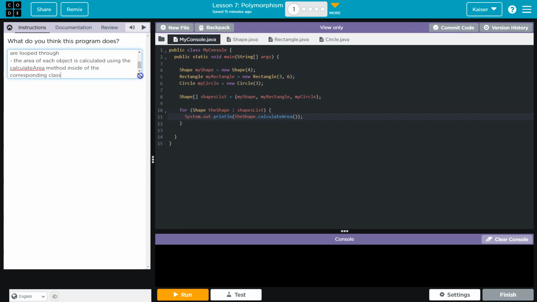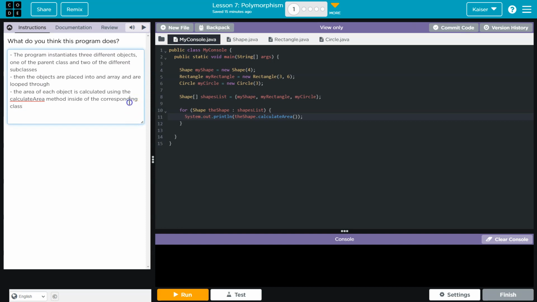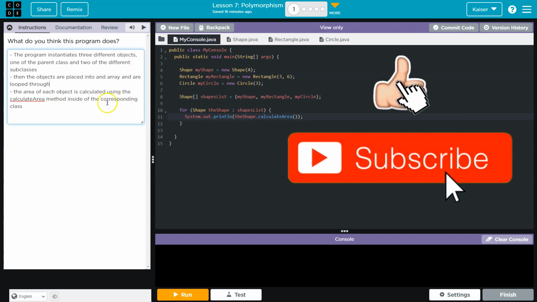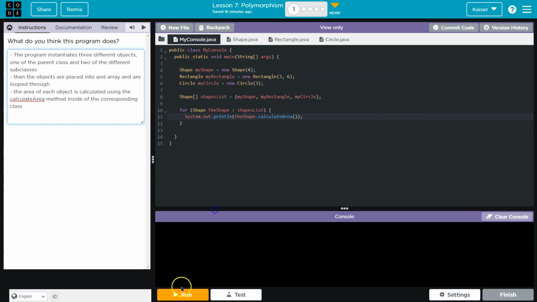So, some brief notes. Again, we should always be using our own words. These are just thoughts. And you want to be careful, too, in making sure that you understand this. Understanding this is being able to explain it. So, really, this is going to be an important concept. In my words, the program instantiates three different objects, one of the parent class, and two different subclasses. Then the objects are placed in an array and are looped through, like we discussed. The area of each object is calculated using the calculate area method inside the corresponding class. Hopefully I'm right. Hopefully we're right. Let's check it out.